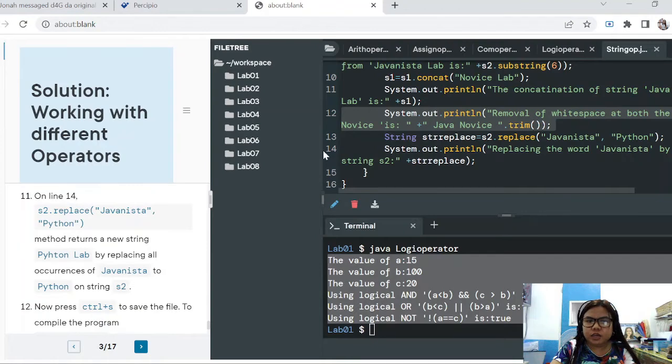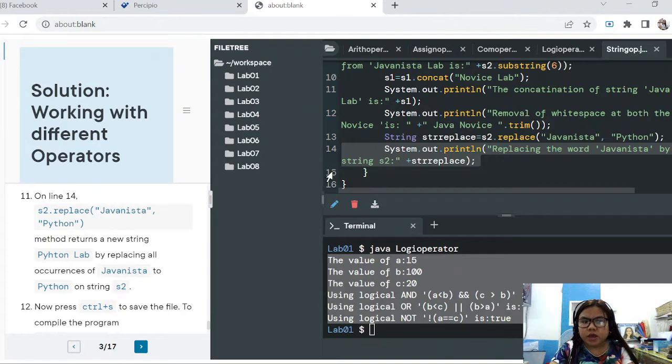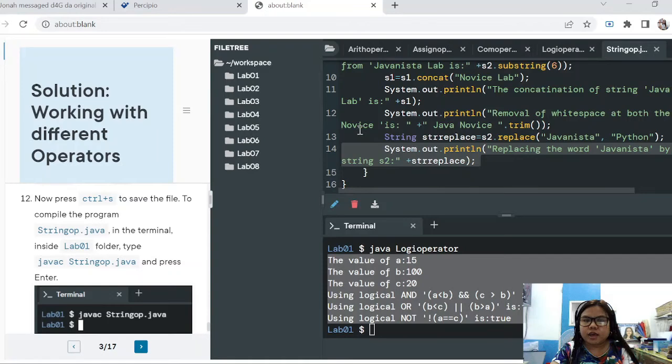On line 14, the S2.replace("Japanese", "Python") method returns a new string Python lab by replacing all occurrences of Japanese with Python in string S2. Now, Ctrl S to save the file.